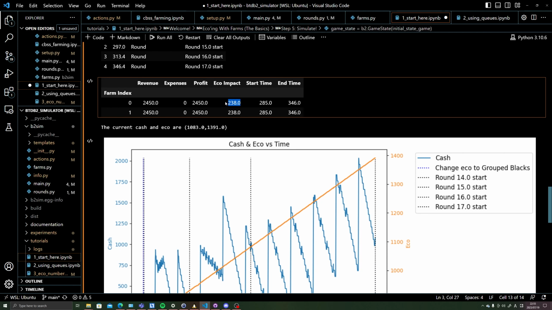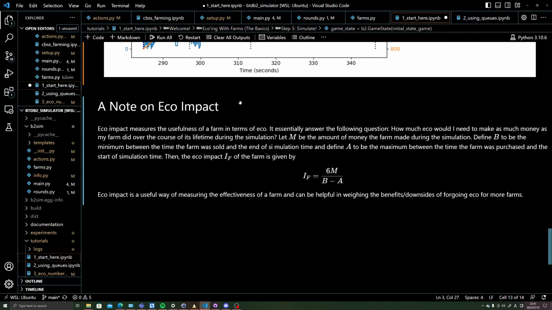And we also have this measure called eco impact. What eco impact is measuring is basically how good the farm's income was in terms of eco. Right. And it's a good statistic for measuring eco farm trade-offs, whether it's better to go for eco or go for farms. This is really good for gauging, okay, if I have the eco lead, but I'm behind on farms, who really has the lead in income generation? Right. And again, you can read more about how that statistic is measured in the document. It's not a hard computation at all.